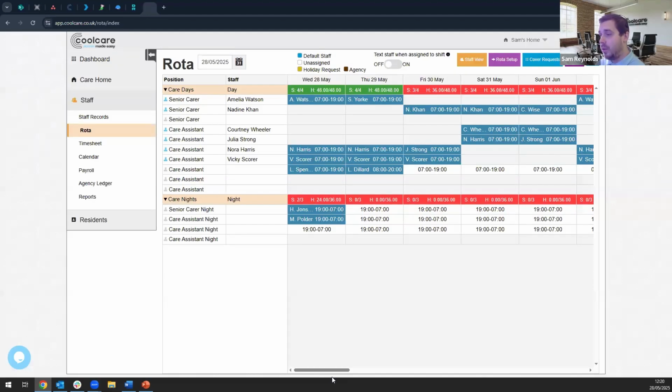Now, one extra thing I'm going to show you as well is what happens with the rotas when a staff member has a change of position. So if a staff member has a change of their role, we can update the rota to reflect that once again. And well, the rota will update automatically, I should say, and then assign a staff member from there.